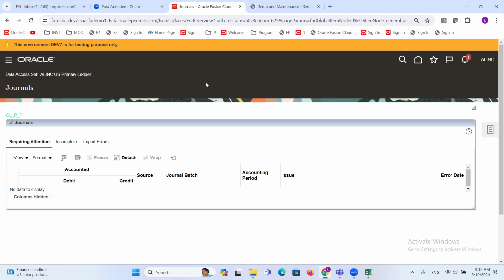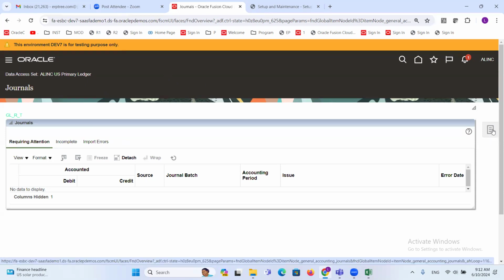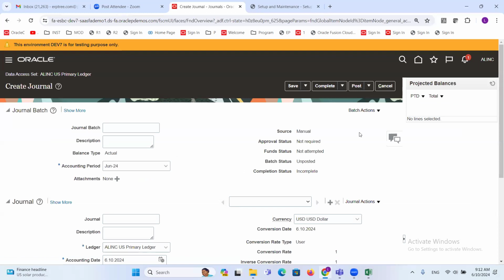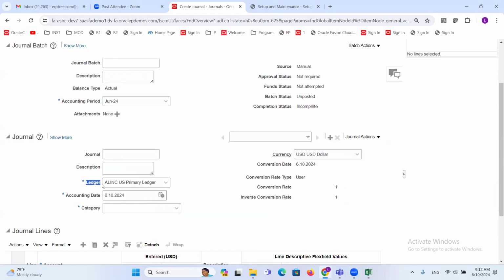Now to create the journal, click on this task pane, or task list you can say. Here under journals, we have one task called create journal. Click on create journal. We are going to create the journal by using this data access set. Within the data access set, we have this ledger, and by using this ledger, we are going to create the journal.